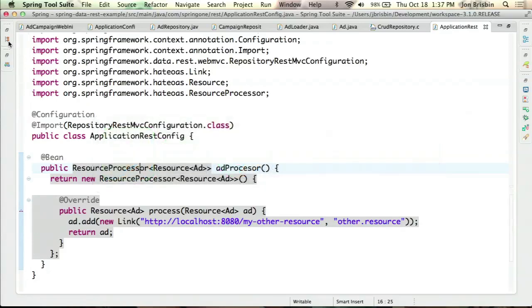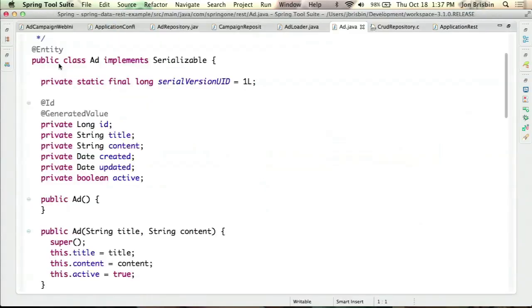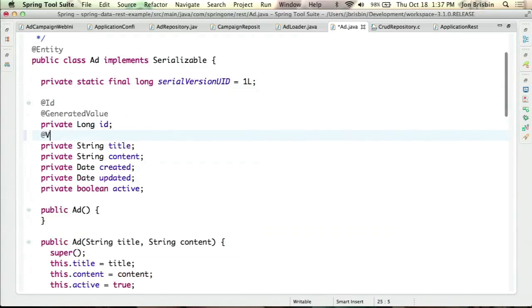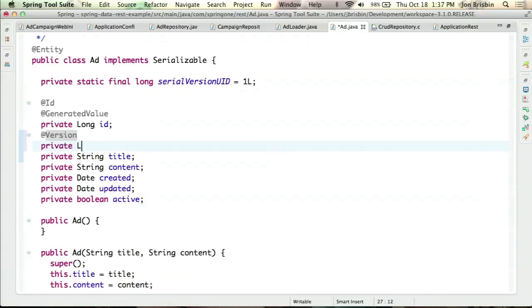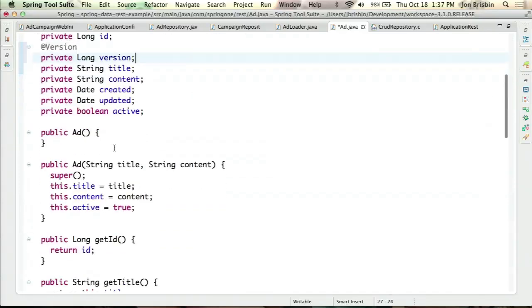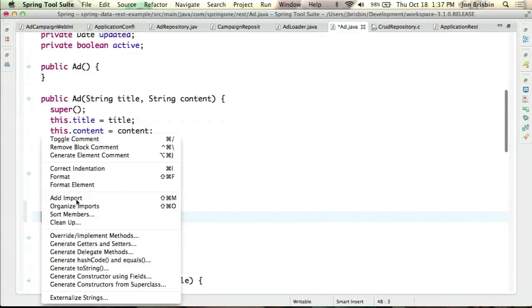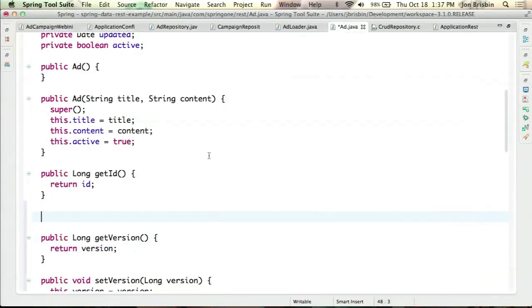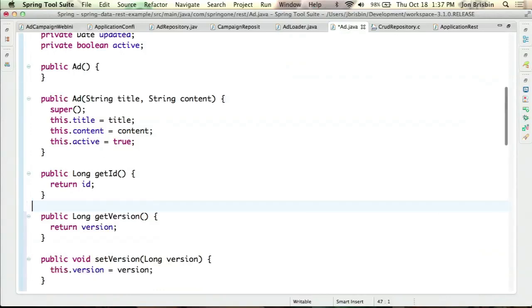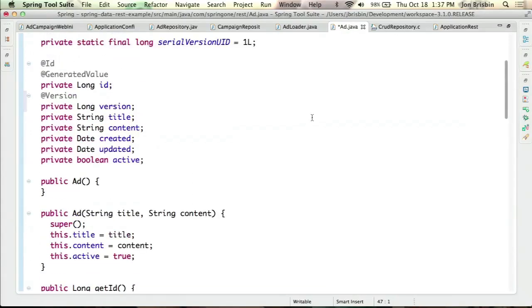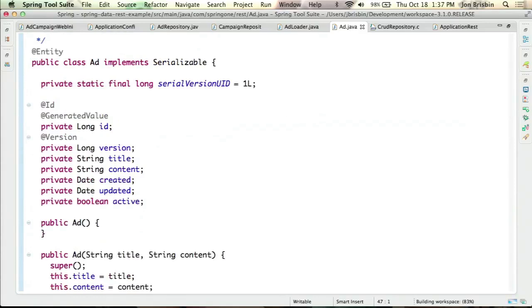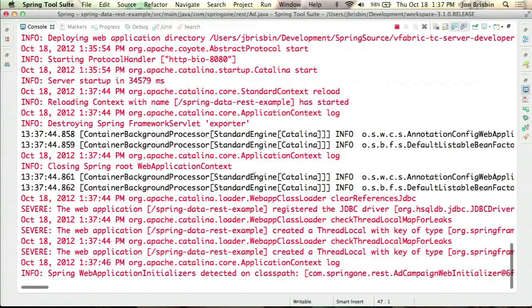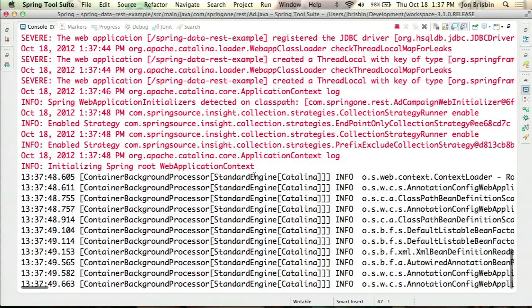One of the things that we didn't add here, but let's go ahead and do that now, is a version. Let's add a couple. Okay. So pretty standard fare. Have a version property. Let Hibernate update that for me.